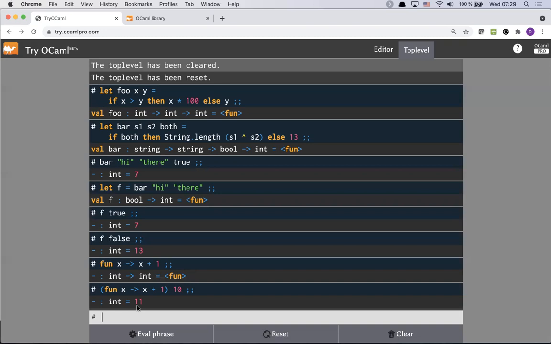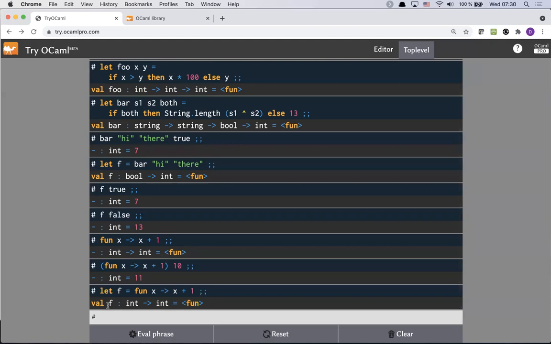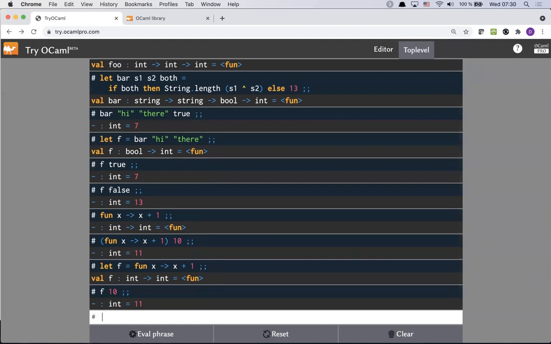We can also, instead of applying it directly, we might want to give it a name. Let's give it a name. Let f equal the function. Then we are actually giving this a name, and we can use it again. Right?